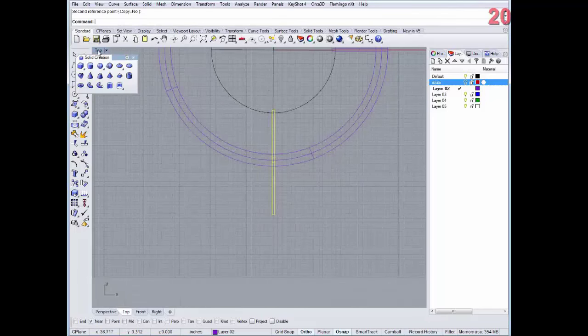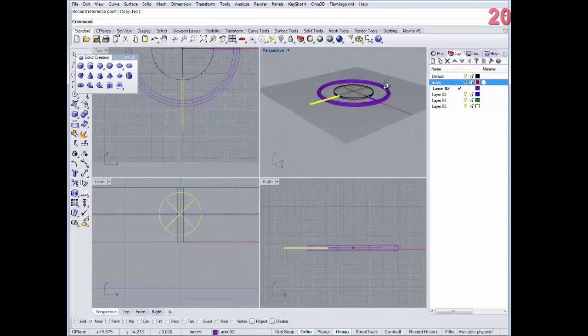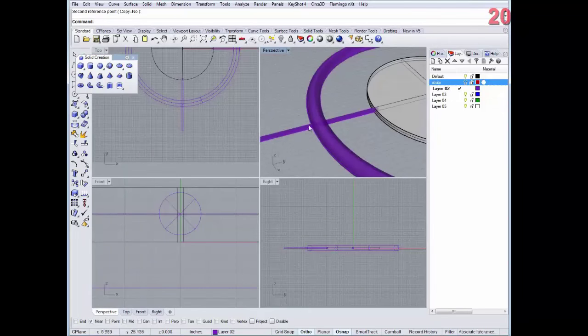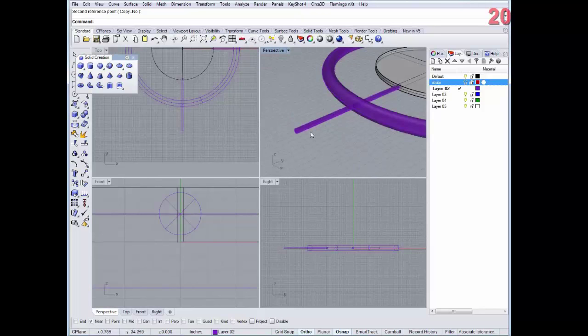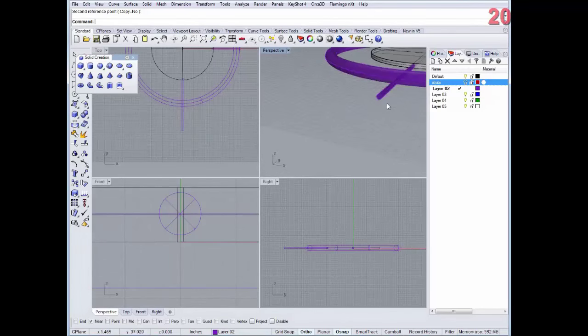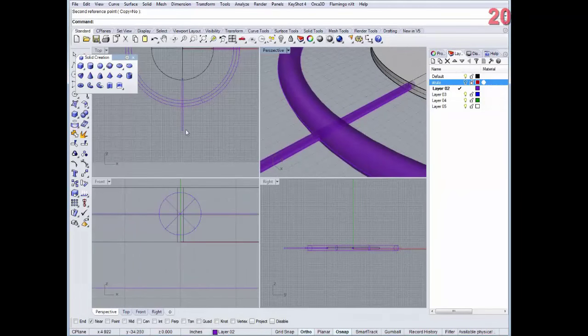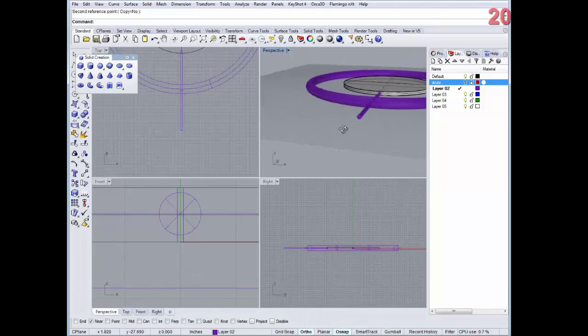So what that's done is dragged it out beyond that object. And it's kind of important because I want to keep it straight and not have it turn into an ovoid.